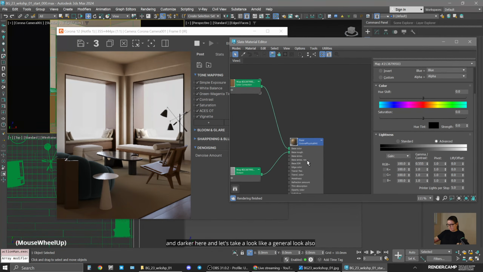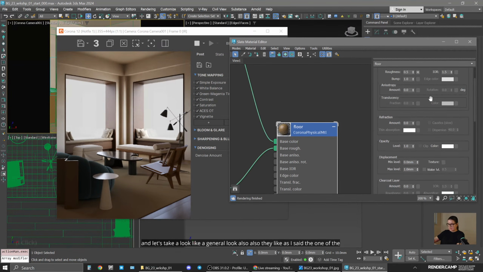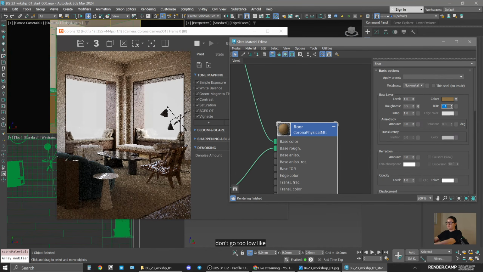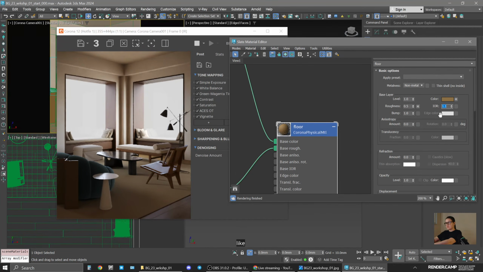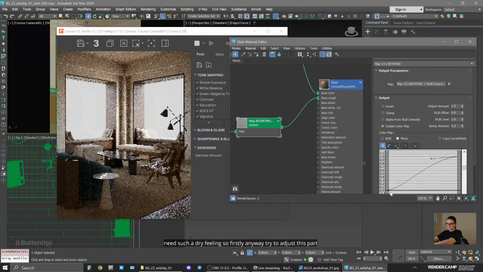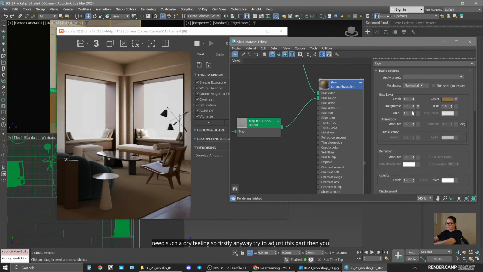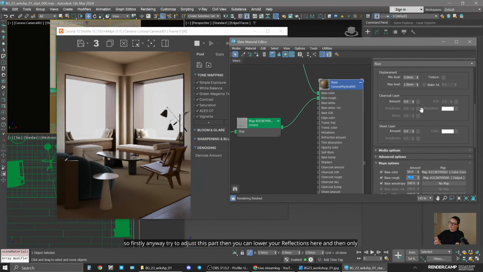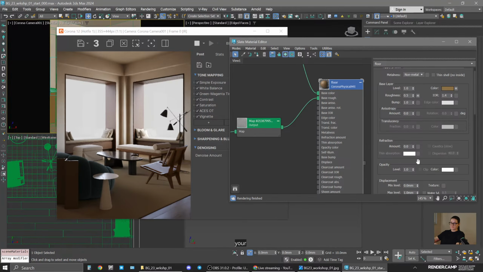Also, as I said, one of the fast ways you can try lowering your IOR. But guys, if that's something like wood, don't go too low. Don't turn it off, because this will be too matte. You don't need such a dry feeling. So firstly, anyway, try to adjust this part. Then you can lower your reflections here. And then only lastly, you can lower your IOR.